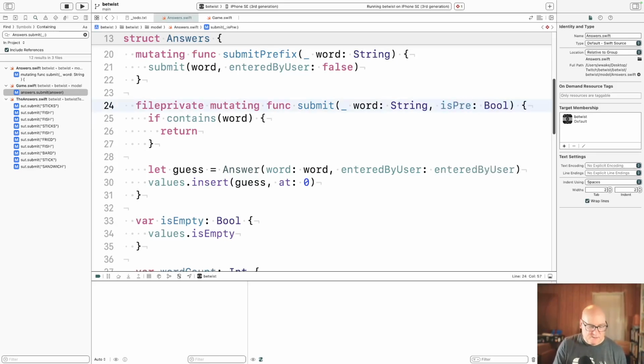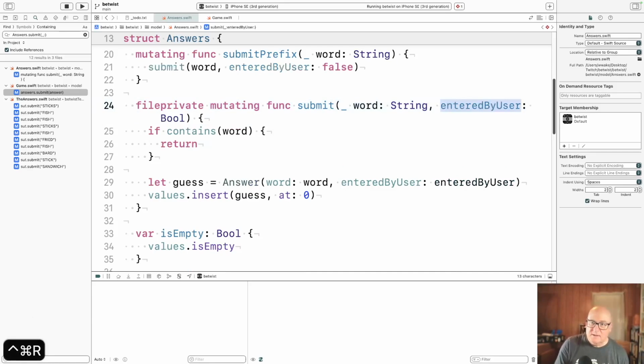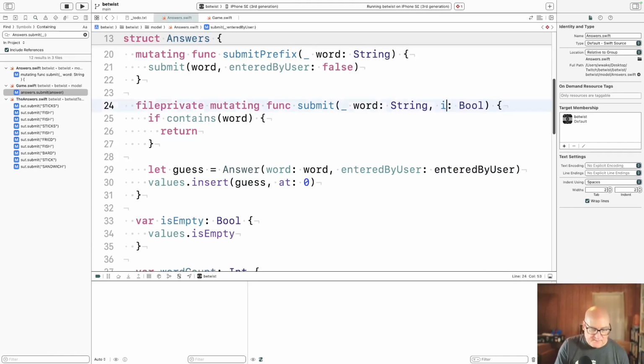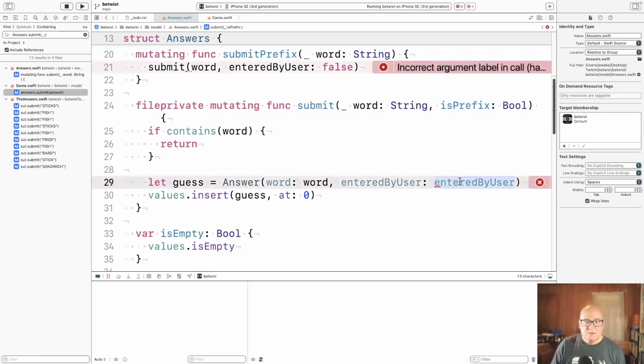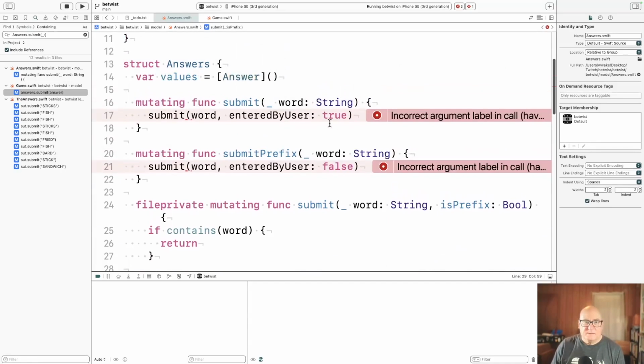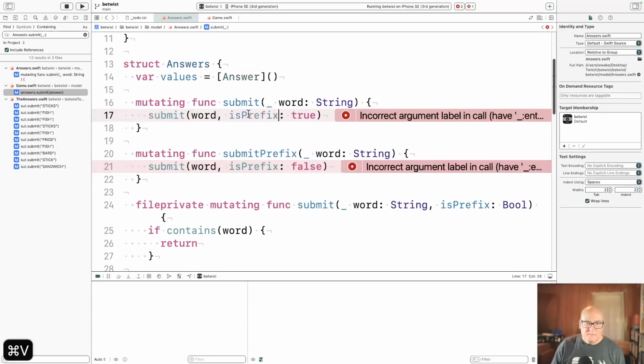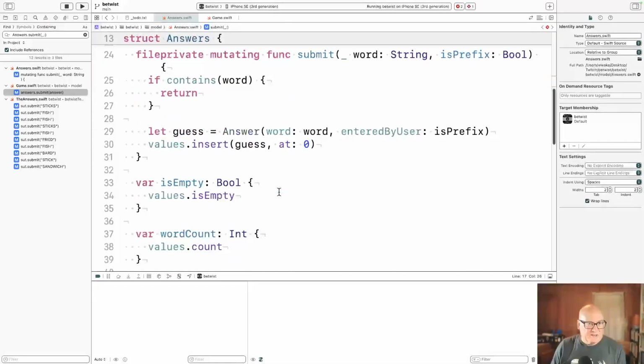Is prefix. Whoops. Come on, next code. Okay. I don't know if it's just a responsiveness issue or what. But I wish the refactoring worked a little better.